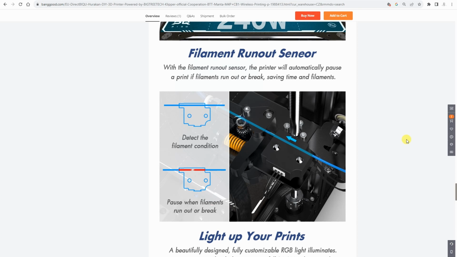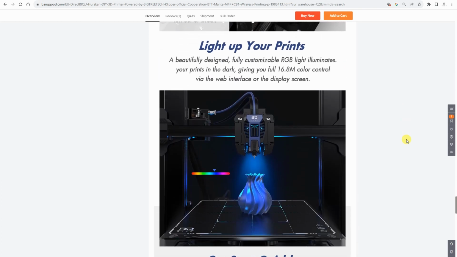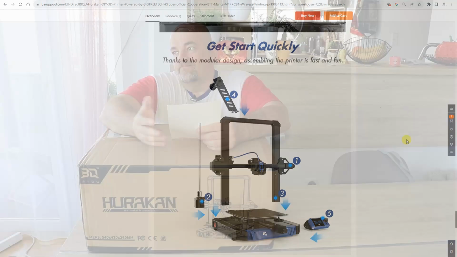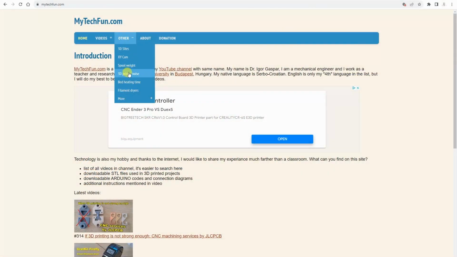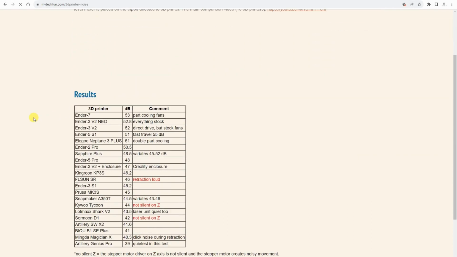According to the website, it is silent printing, because it uses the TMC2209 drivers. I mean, these drivers have been in use for several years now, so this is not really new. I'm very curious when the company came up with something like that. It is a silent printer because it uses quiet fans. Okay, so don't worry, I will measure the noise too, and it will be added to that summary table on my website.